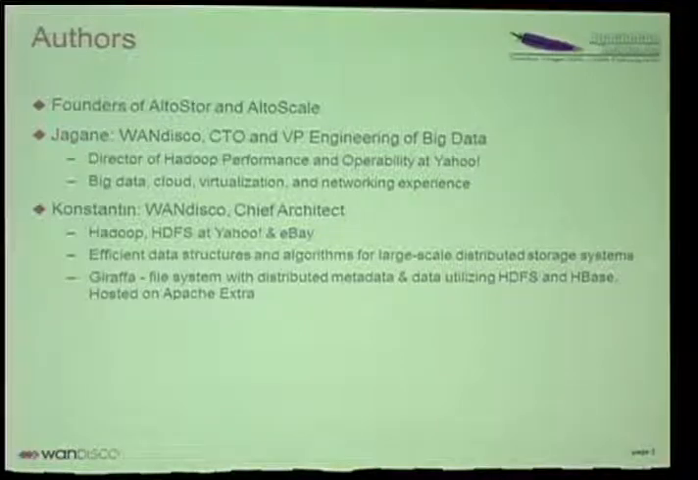And I started this new open source project, which is a file system called Rafa. It's a file system that has both distributed metadata and data, and it is hosted on Apache Extras. I've done a lot of things in HDFS, so let's get started.